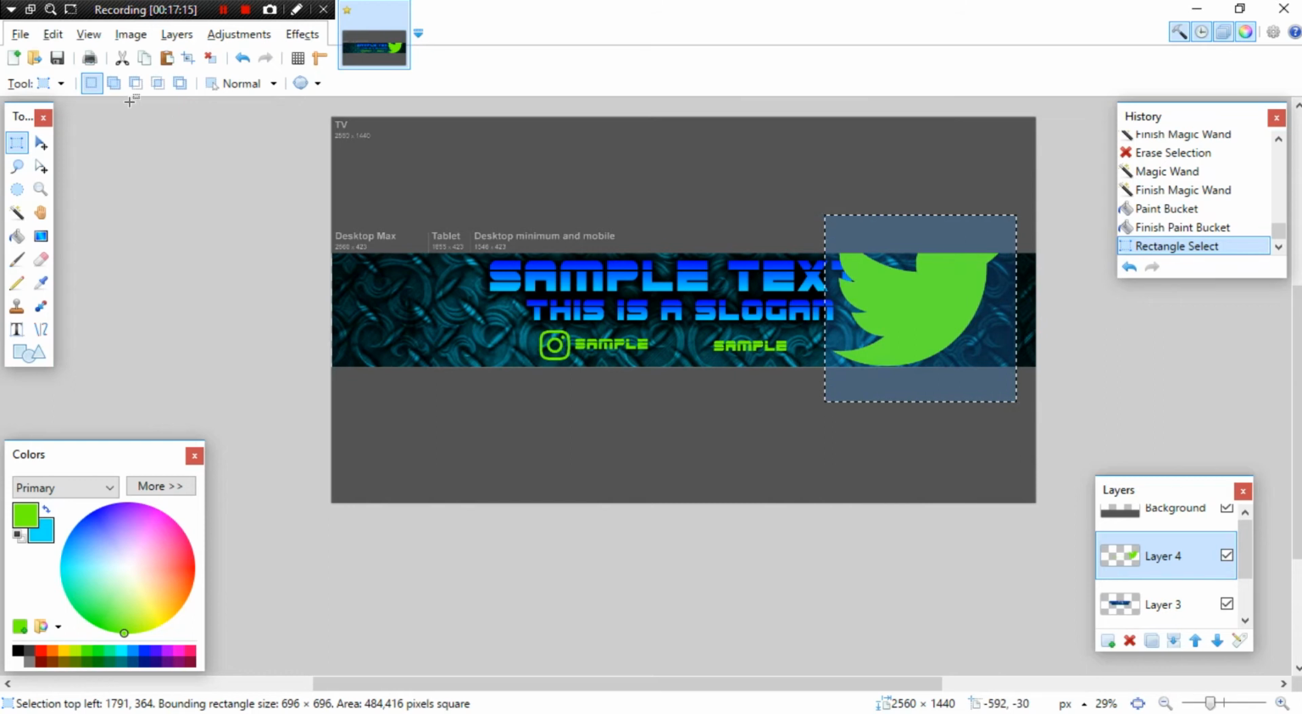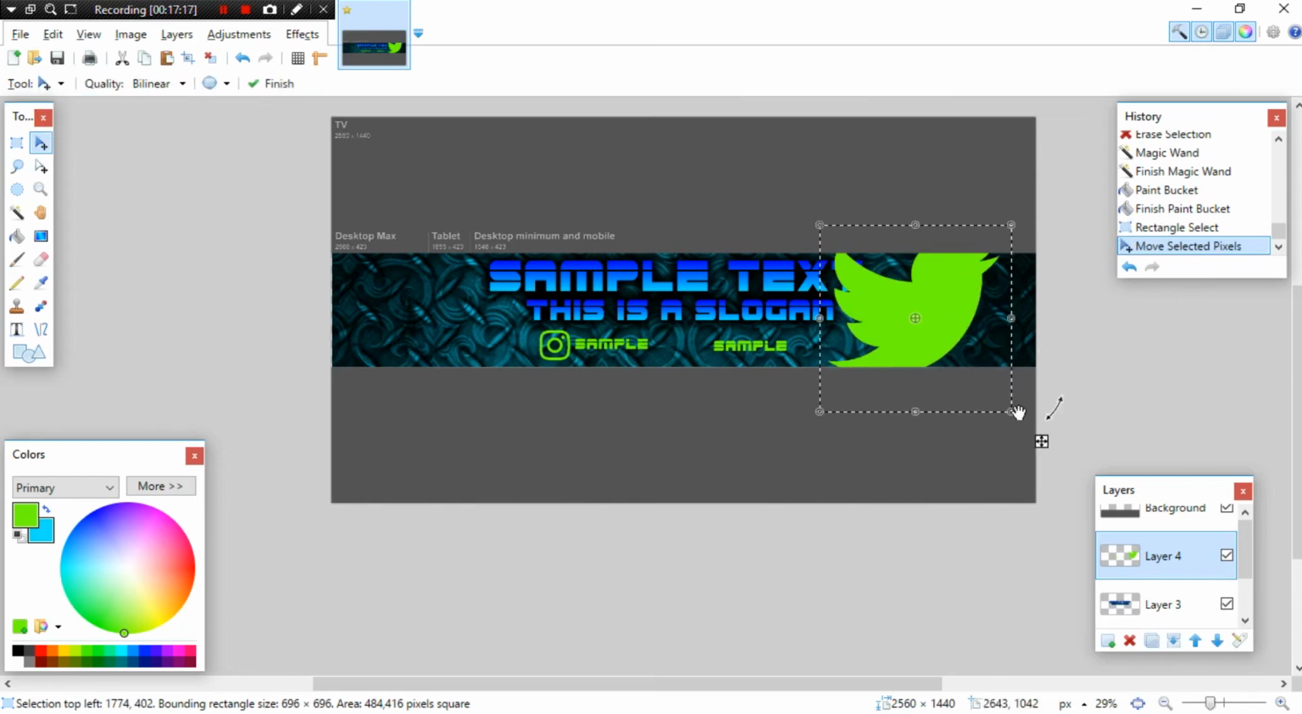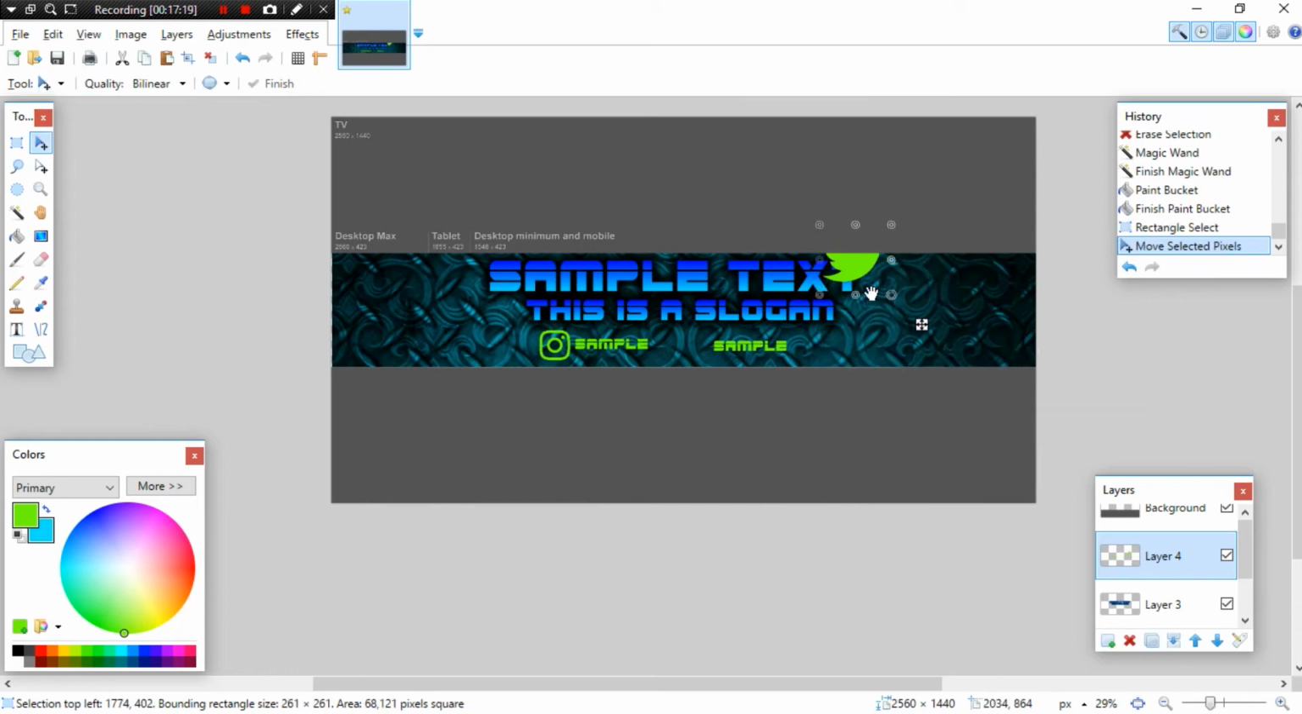You could make a different layer, but I'm just not making more layers just to make it more simple for you guys. And then grab a Twitter logo, make it the same size as the Instagram logo, a little bit smaller, just for aesthetics, and just put it over here. And there you go. That's pretty much how to make an easy background.